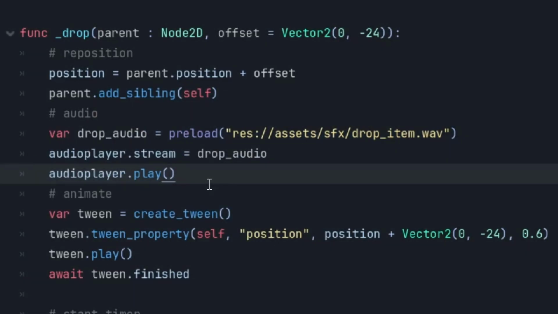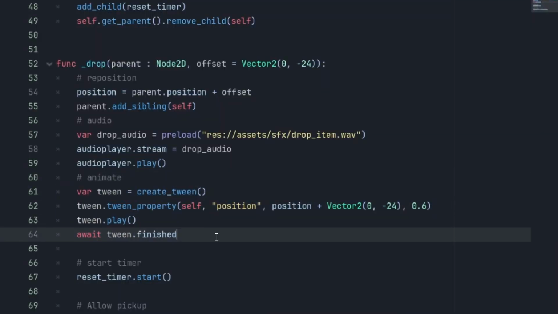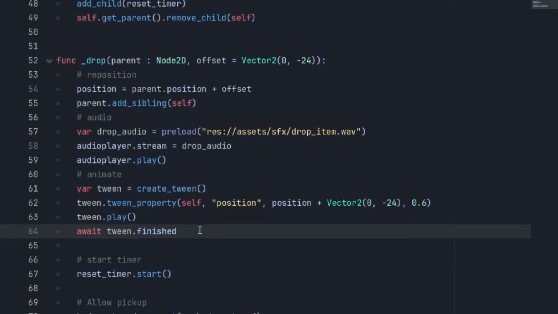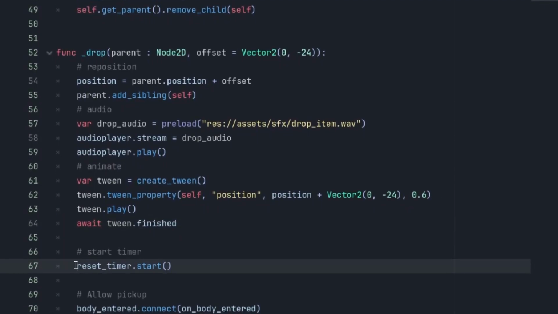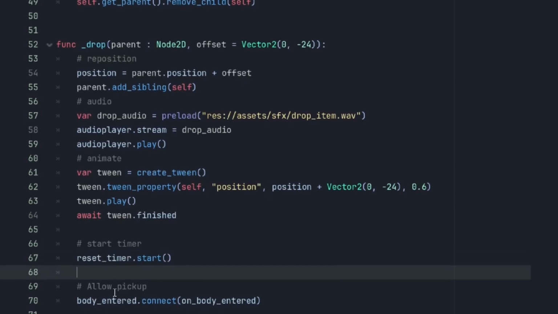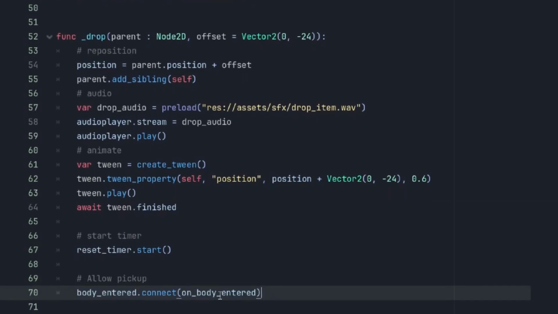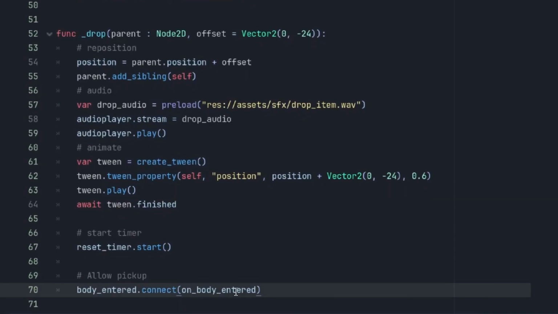Here we're playing the audio for the drop. Next, we are animating the position with a tween to go up 24 pixels over 0.6 seconds. We wait for the tween to finish before moving on to here, where we start the timer that we set up, and then also we allow the pickup to happen by reconnecting to the body entered signal.